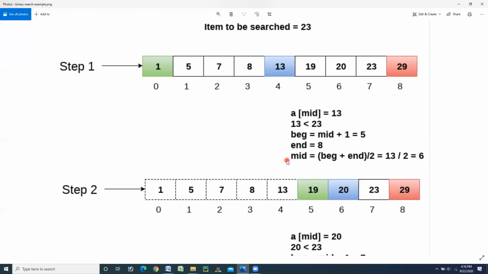Now in this example, we'll start here. The first element is 1, that is index 0, beginning. The last element is 29. So 0 plus 8, 0 plus 8 divided by 2 to find the middle element. 8 by 2 is 4. Index 4 is the highlighted one, in blue color. This is the mid element after calculation.